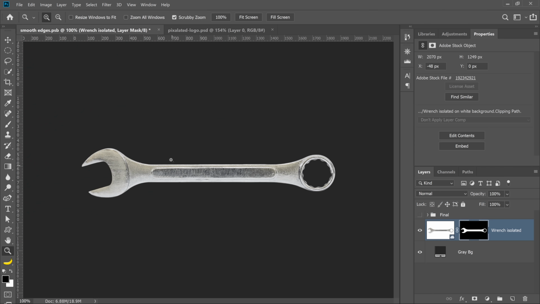The next thing I want to show you is how to smooth out a pixelated logo using this same technique.